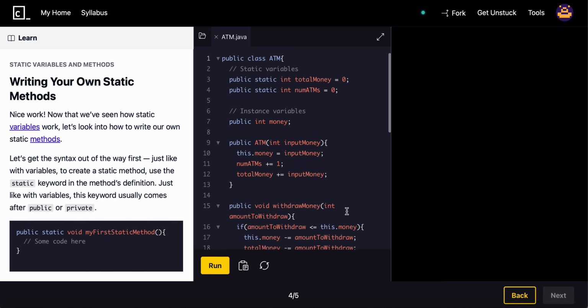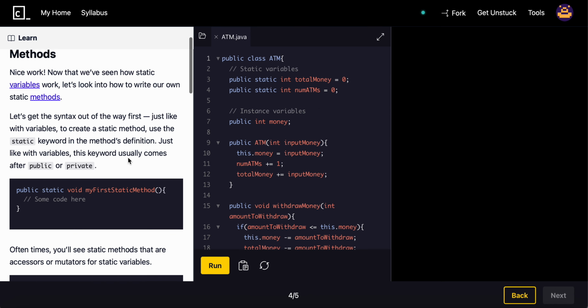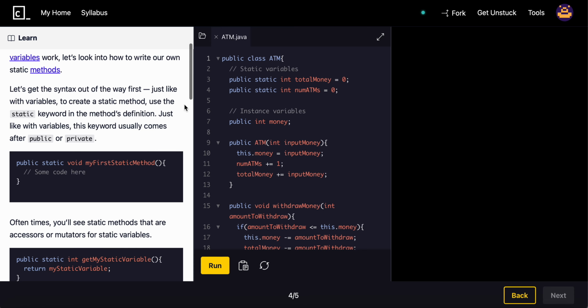Alright, so now we will be learning how to write our own static methods. Now that we've seen how static variables work, and you can find these in the previous videos, let's look at how to write our own static methods. Now let's get the syntax out of the way first.